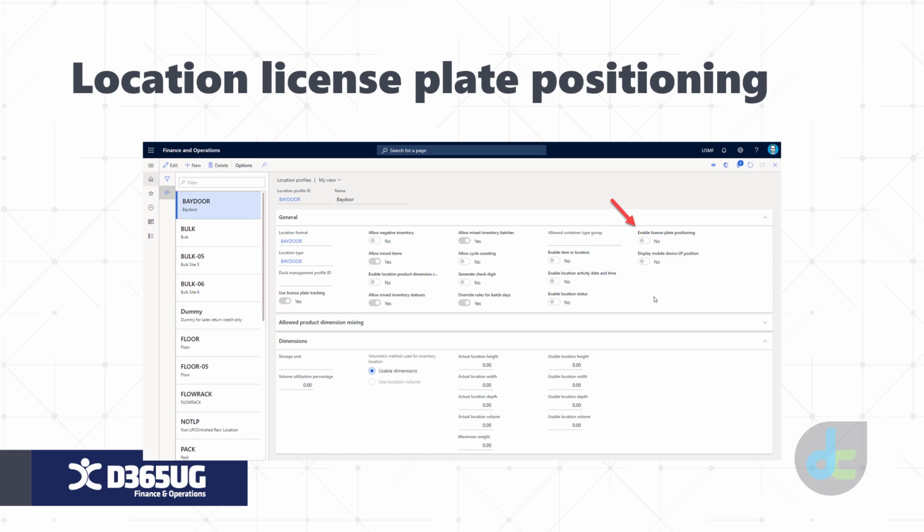This will allow you to add the sequence number to the license plate. For each license plate that is in the put location, the sequence number orders the license plate with the storage dimension location. And this one is also in public preview.